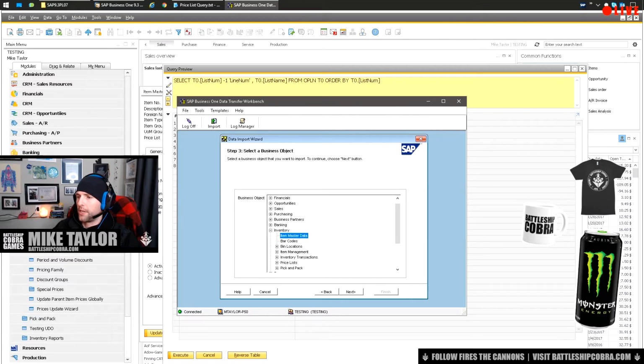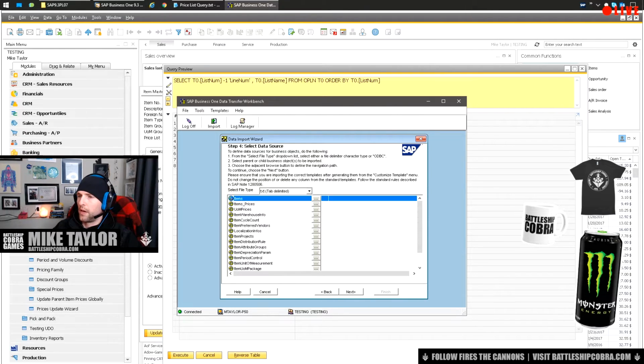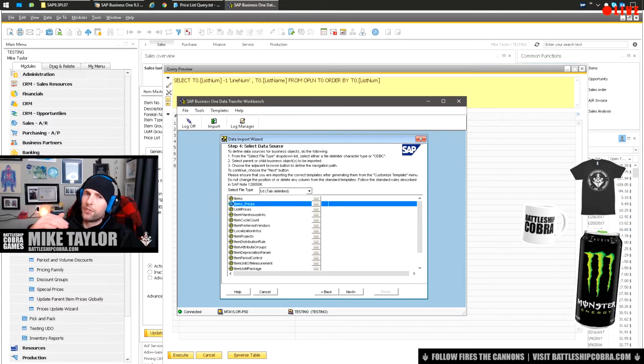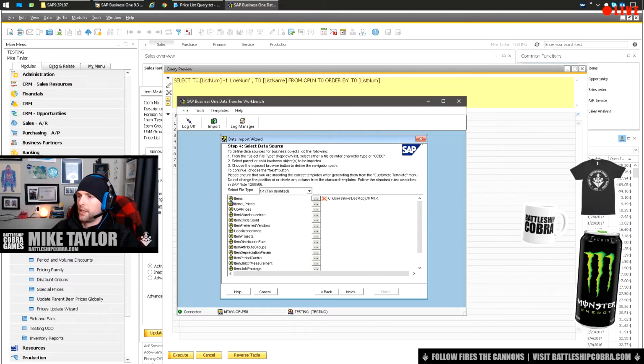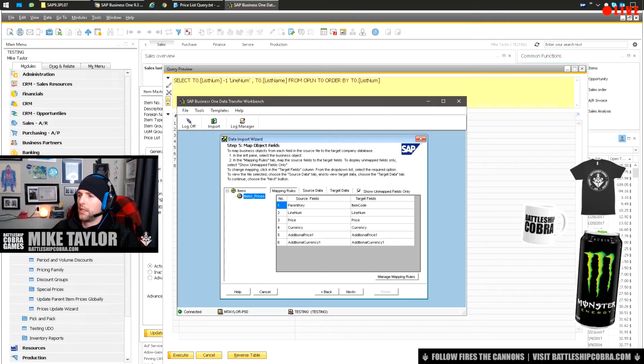Inventory, item master data. The first file we made is items, because you always need that top level, what items are being affected. Second sheet is a single to multi relationship. So you have two sheets. The first sheet indicates what item, and then the second sheet indicates the prices. OITM, ITM1, next. Check these, should be fine. Everything should be mapped.